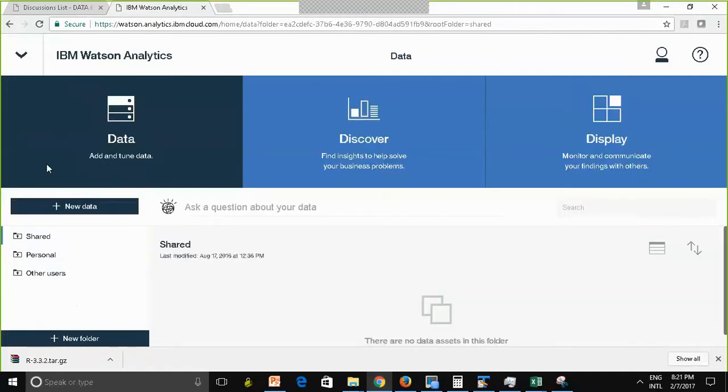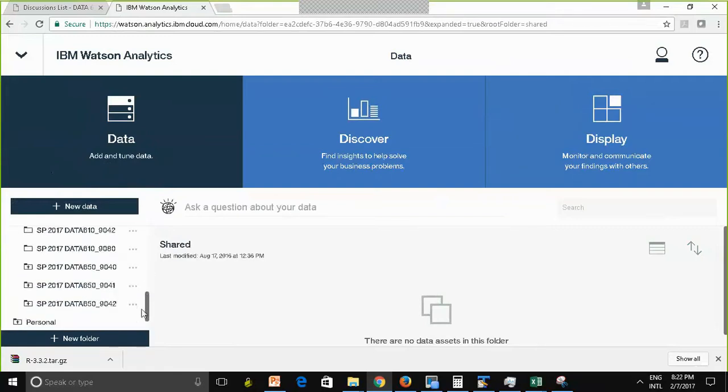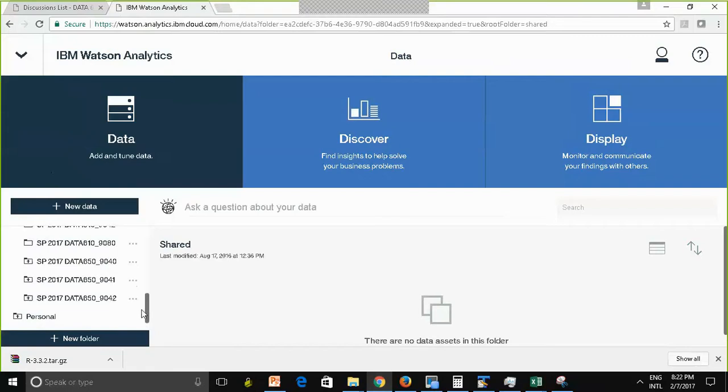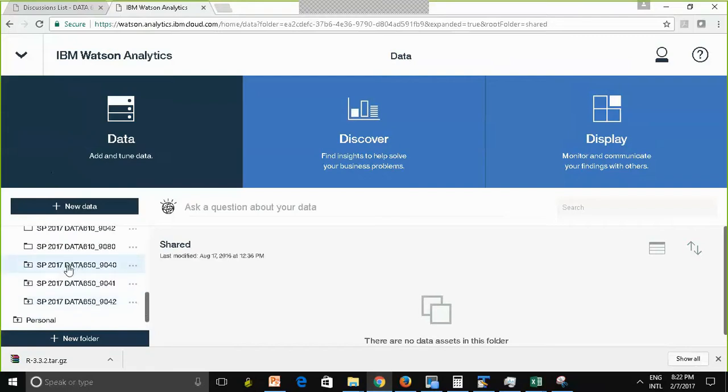The shared area is the area where access was granted to you. So what I have to do is expand this. If I expand this, you will see the session. You'll have a separate folder for the session where you're enrolled. Right now it's spring semester, right? So we have 3 sessions of Data 650. If you are enrolled in session 9040, you're going to see a folder like this, 9040.